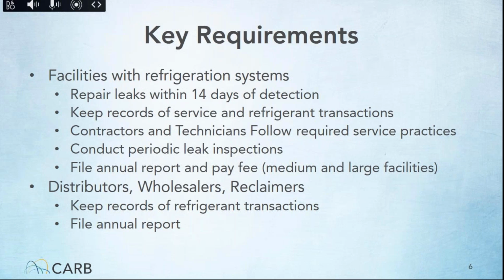Now, if part of the system is outdoors, that outdoor part will need to have leak inspections as well. And when you're choosing the option for the location, whether it's indoor, outdoors, or both, the system will look at that and then determine what kind of compliance they're going to need going forward.